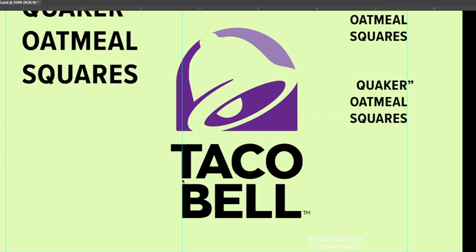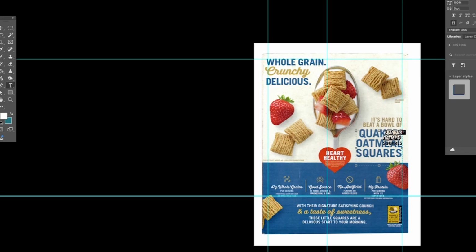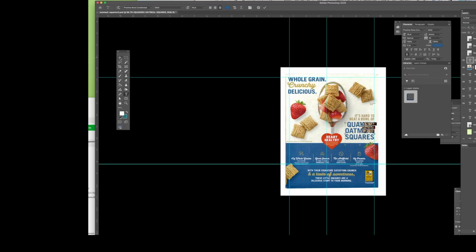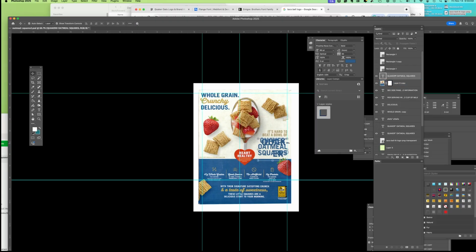When we look at the Taco Bell logo, we see that the letters are aligned with the stem of the T, not the edge of the arm. Let's see how this will play out. So I have a similar font, not the exact one. You can see the hyphenation starts.